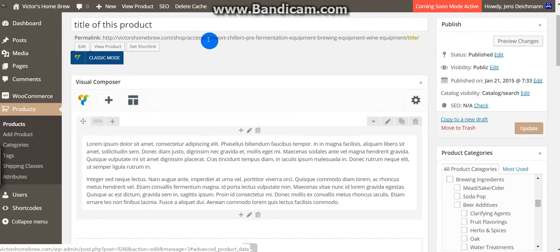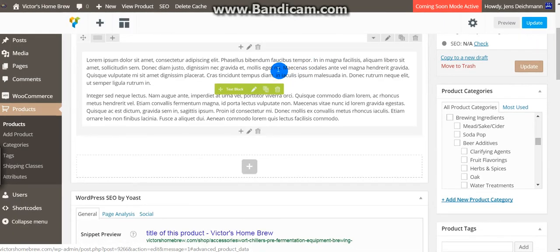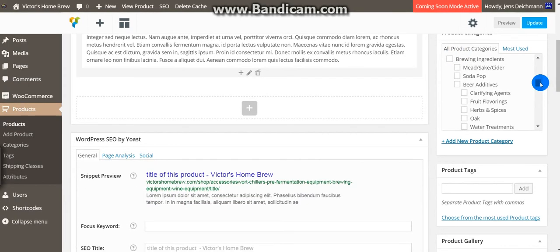Here you'll have the title, you'll have the permalink. This will be the long description. And over here you'll find the product categories. Like the post categories, it will dictate where the product will be displayed on the website. Do not select parent categories. Make sure that you have the farthest category out selected for wherever it's going to be displayed.